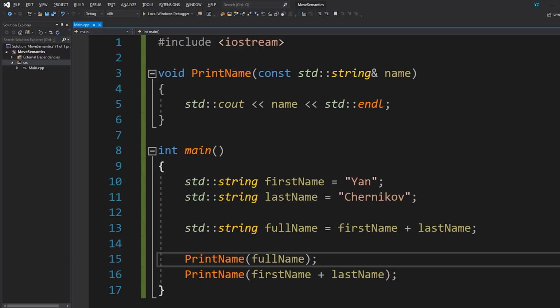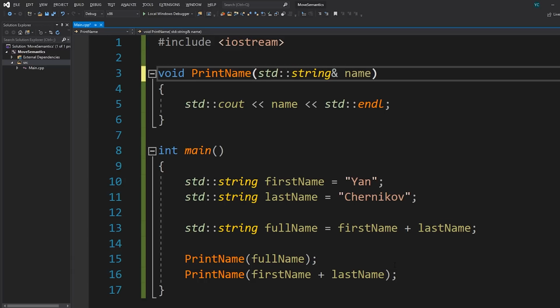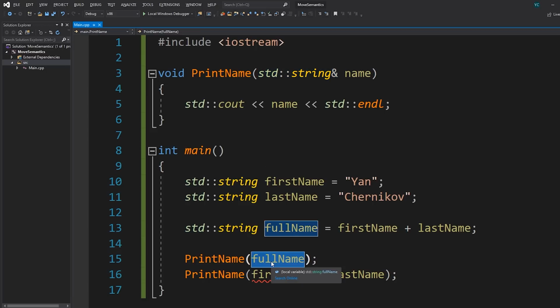So we clearly have a way to detect whether or not something is an actual L value. We can do that by just writing an L value reference that's non-const, because an L value reference can only accept L values. This will not compile, because this of course is an R value.